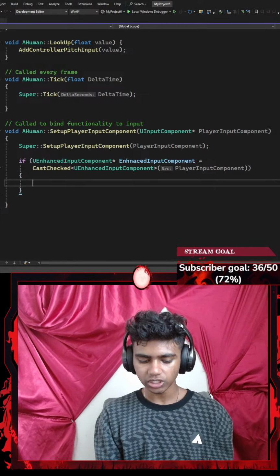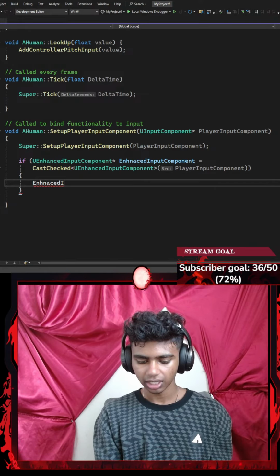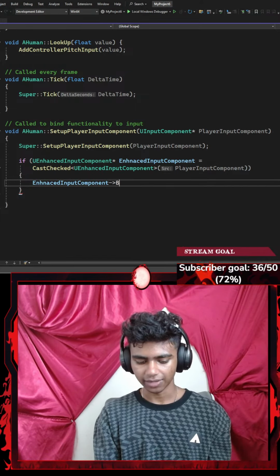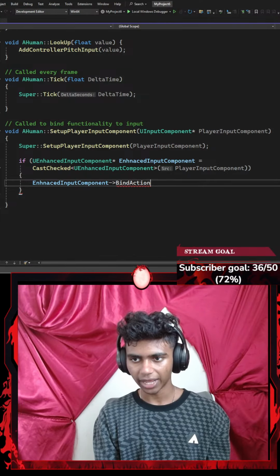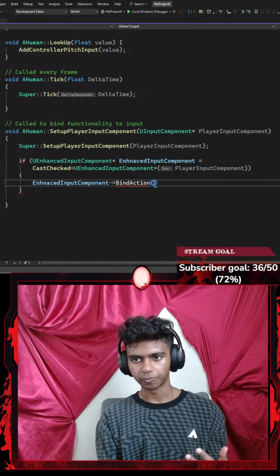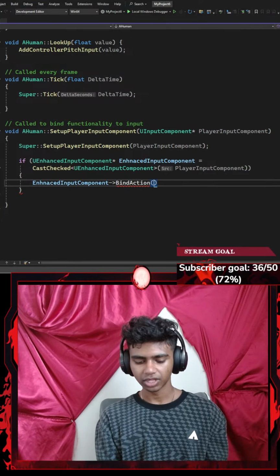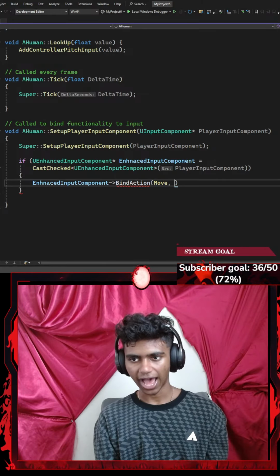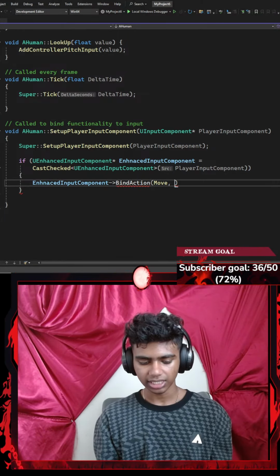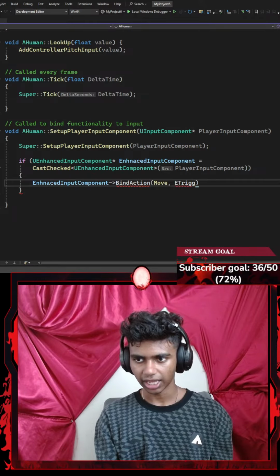I want to point my EnhancedInputComponent towards, let's say, something like a BindAction. I want to bind the action. My BindAction requires a few parameters. The first parameter is, I'm assuming, my move action name, so this is going to be my MoveAction, and then it requires a trigger event.